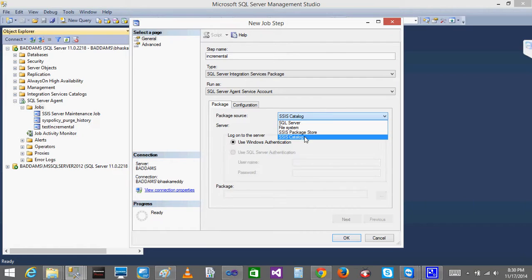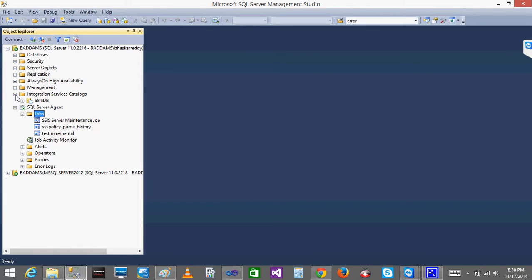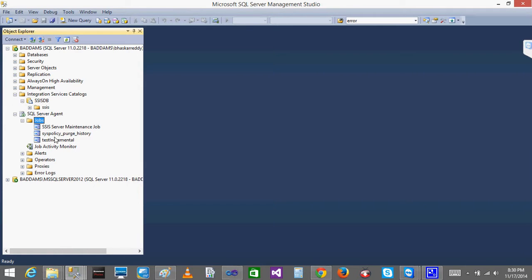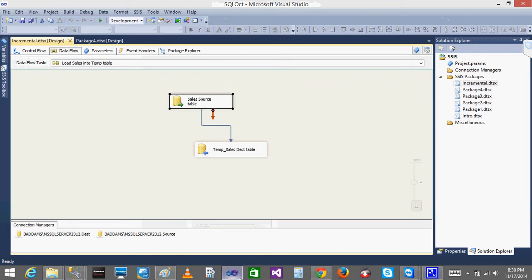There are four types: SQL Server, file system, SSIS package store, and SSIS catalog. SSIS catalog means you can get the package directly from the Integration Services catalog. You have created one SSIS catalog, right? SSISDB. You can get it from there if you choose SSIS catalog.